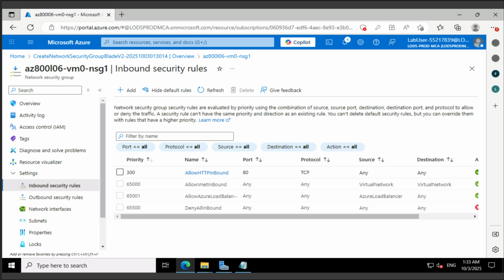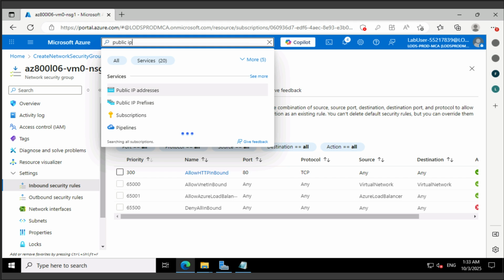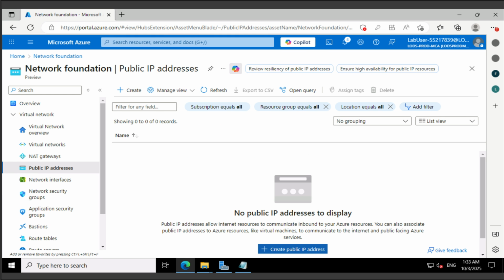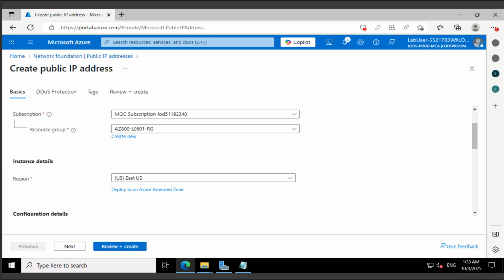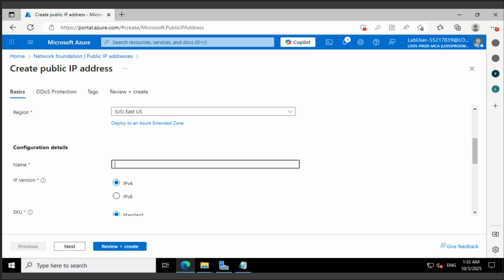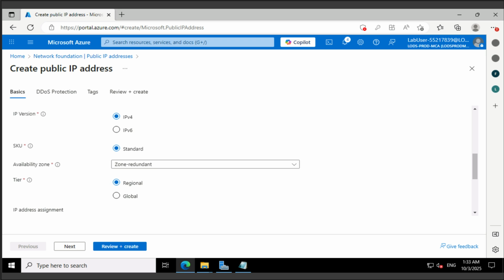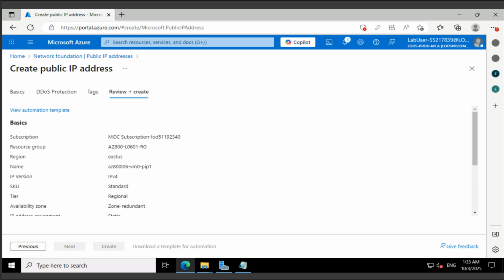All right, so then we're going to need a public IP address. Let's create that one. Yeah, East, name it cunningly. Standard SKU. Yeah, the rest doesn't really matter. Just create.